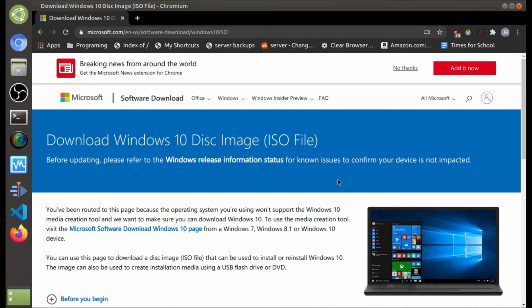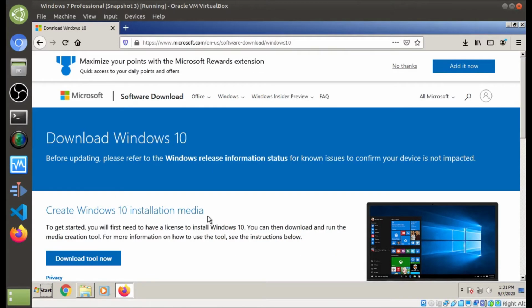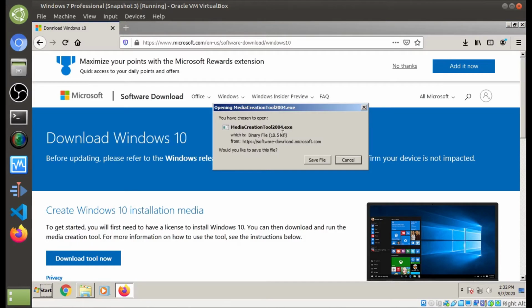So anyways, to download Windows 10, what you're going to have to do is go to the link down in the description and you will come to a page that looks like this. This is what it'll look like on a version of Windows, Windows 7, Windows 8.1, or Windows 10. You'll download the Windows 10 Media Creation Tool. What you're going to do is click on this Download Tool Now button, and it's going to load.